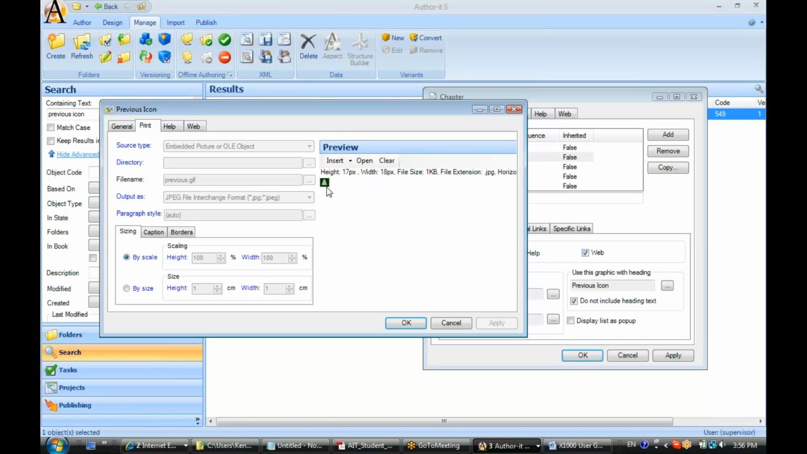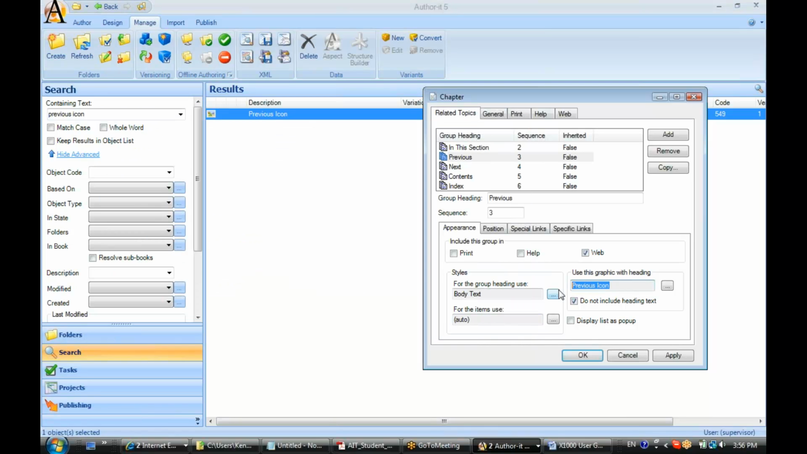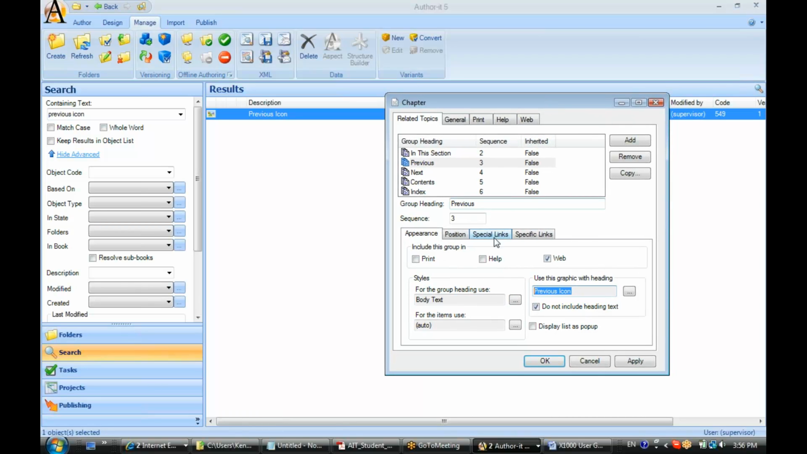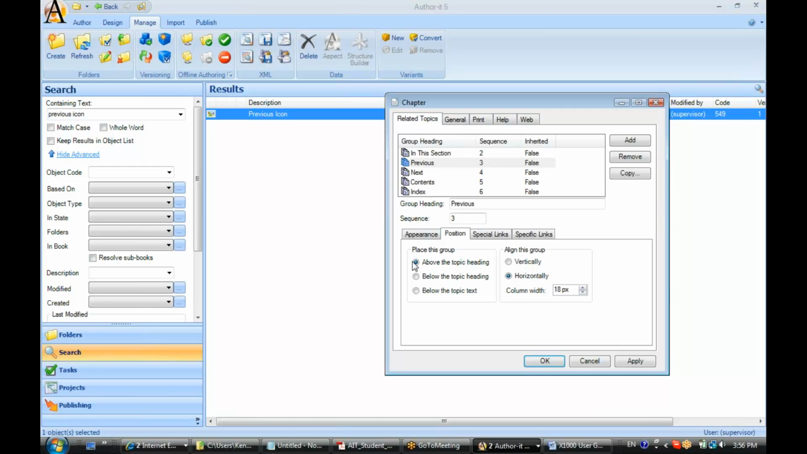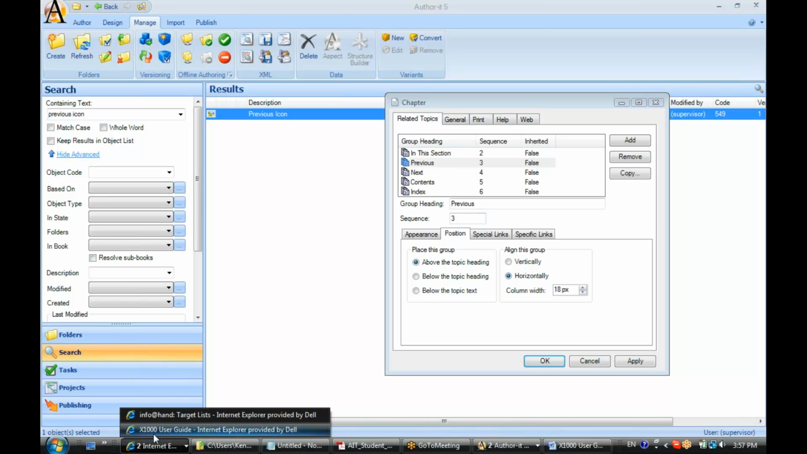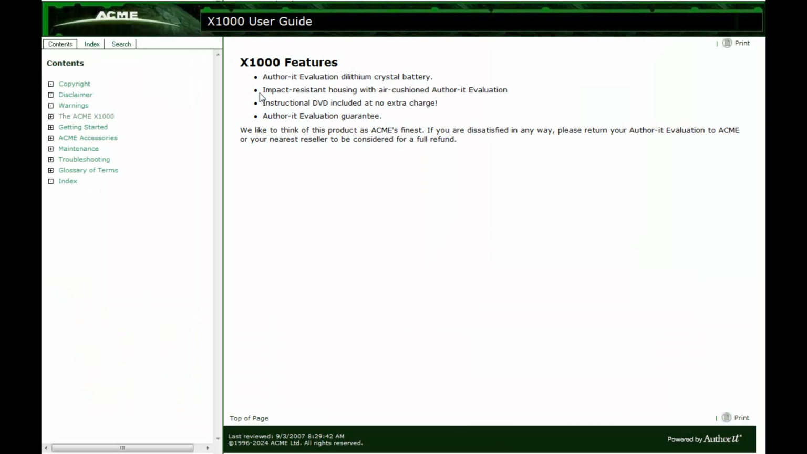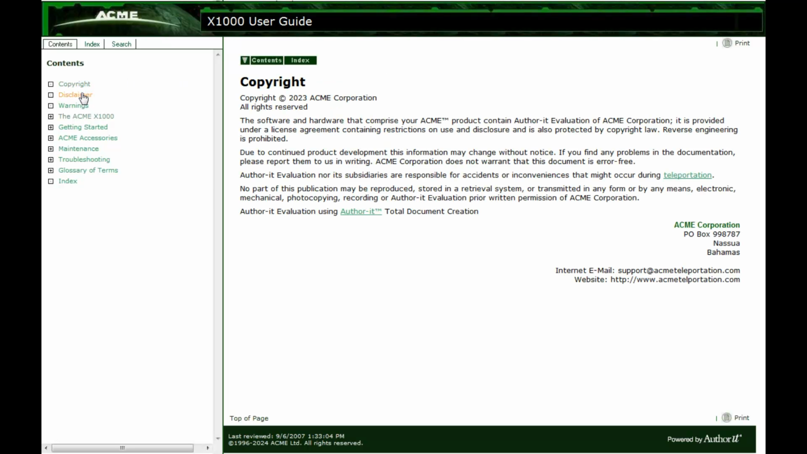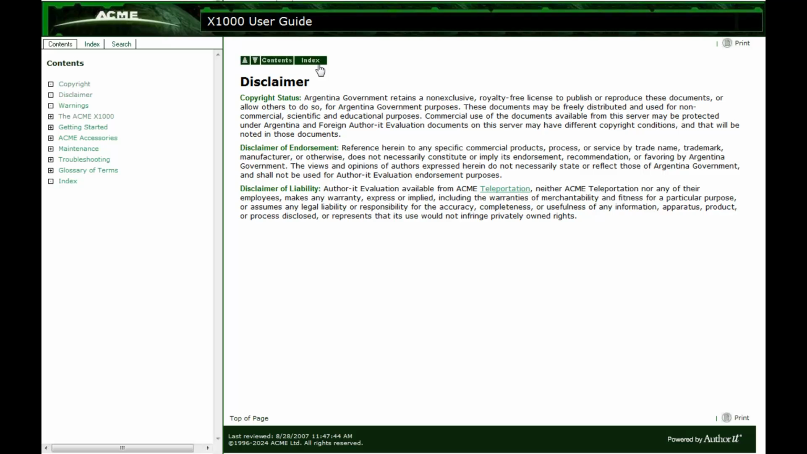You will also have these objects by default. You can swap out these arrows for your own arrows if you'd like to. Completely customizable. You can even create your own file objects and then associate them here. Now in the position area, you choose whether the group appears above the topic heading, below the topic heading, or below the topic text. So in our previous next contents and index examples, these were all appearing above the topic heading. So that's why they're displaying here.